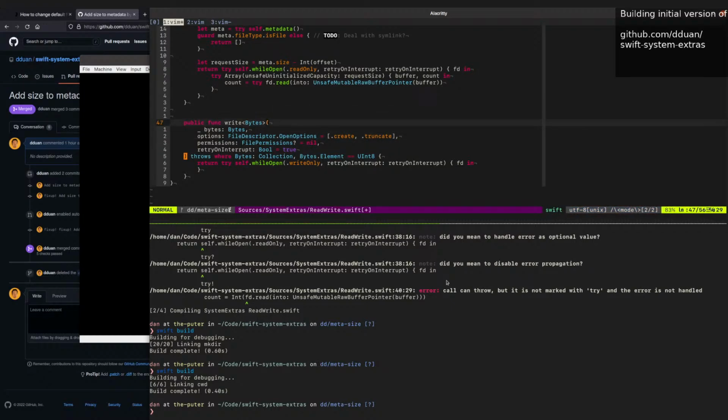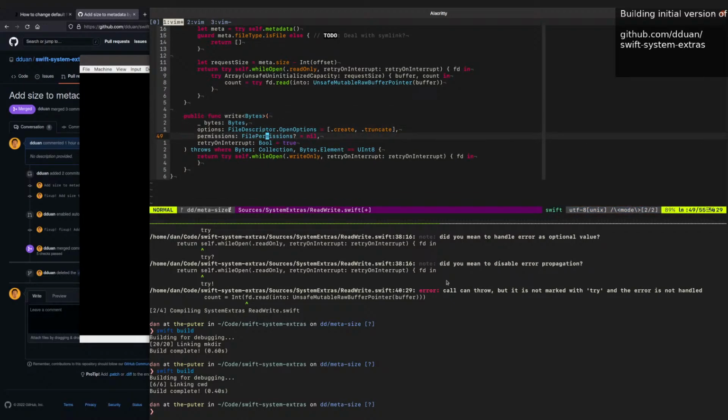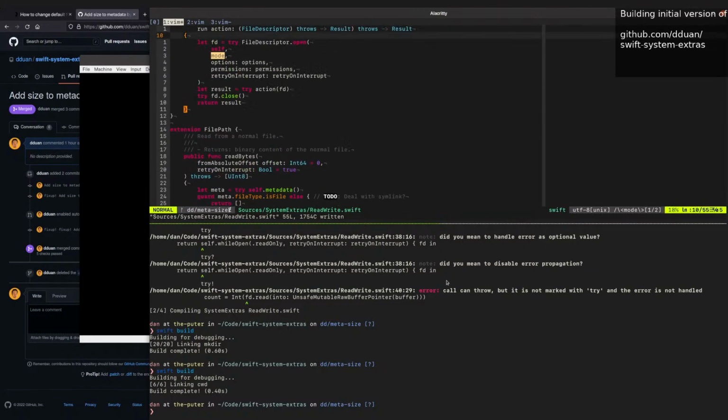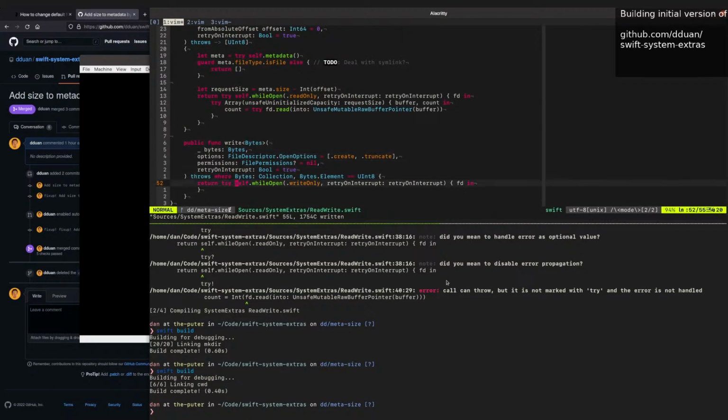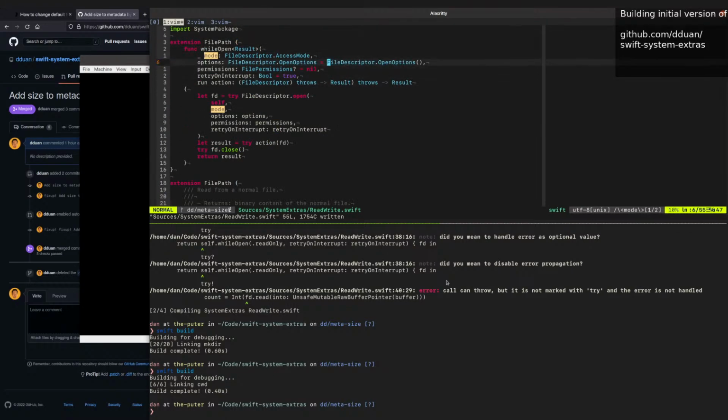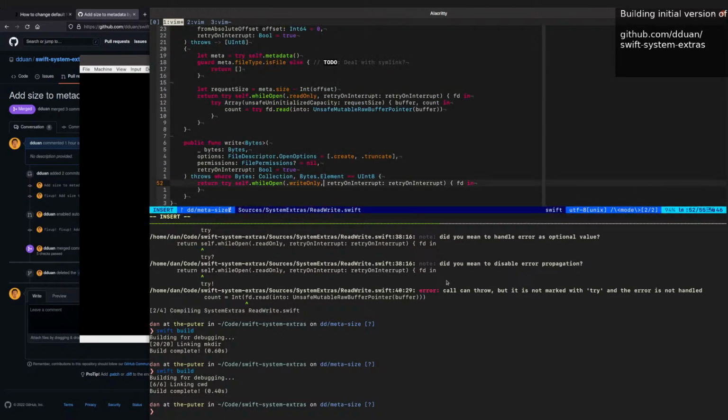Okay, we need to document the shit out of this one. And then the file permission, I'll just keep it unspecified for now. But we need to definitely pass on the options. Well, open options, right? Okay.